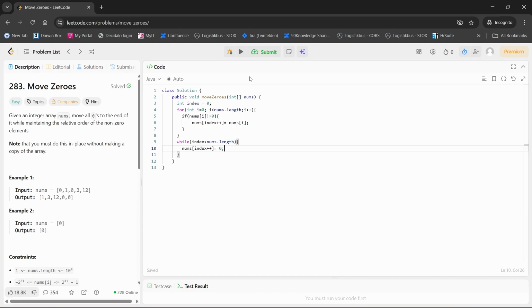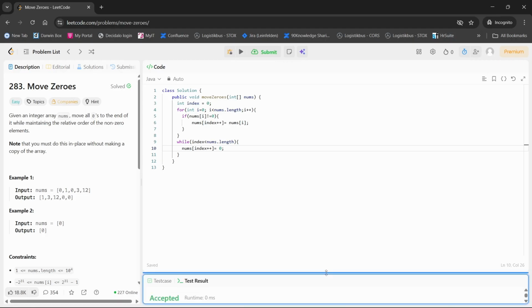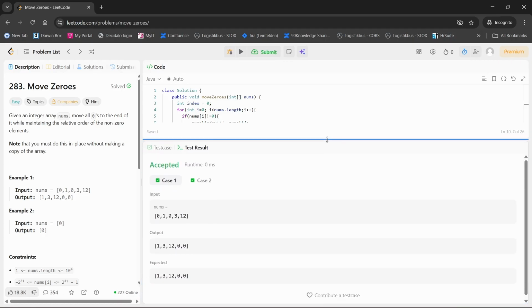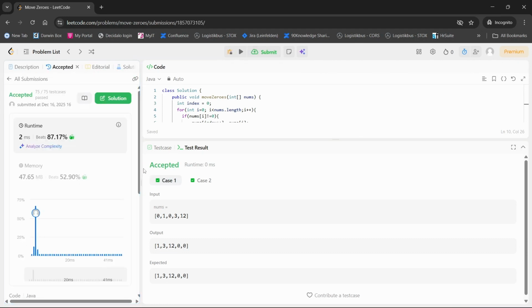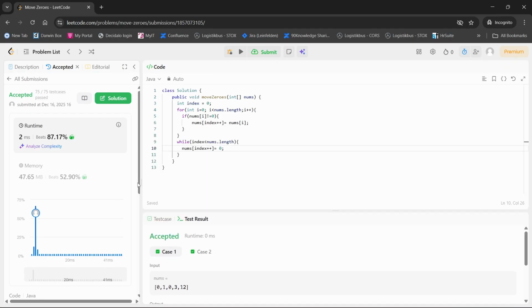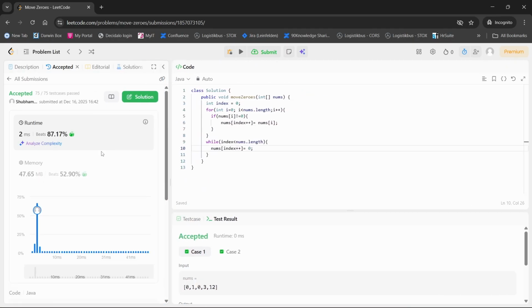We will now run it. So we can see the cases are getting passed. Now we need to submit it to check if all the cases are getting passed or not. Okay, so we can see all the cases are getting passed, and as per the given condition, we have not created any copy of the array. So we have used the same array, and so it is a space optimized solution.